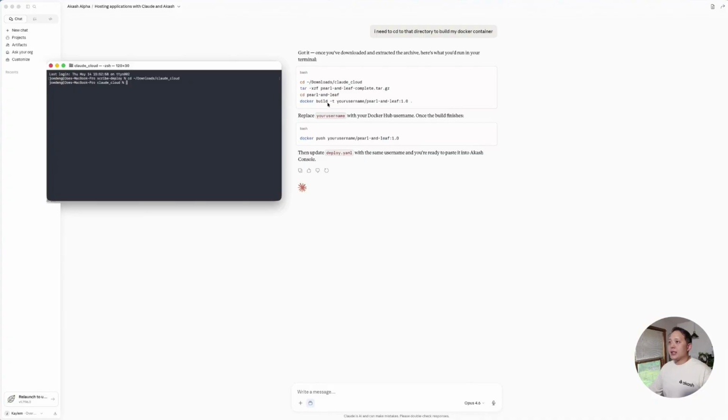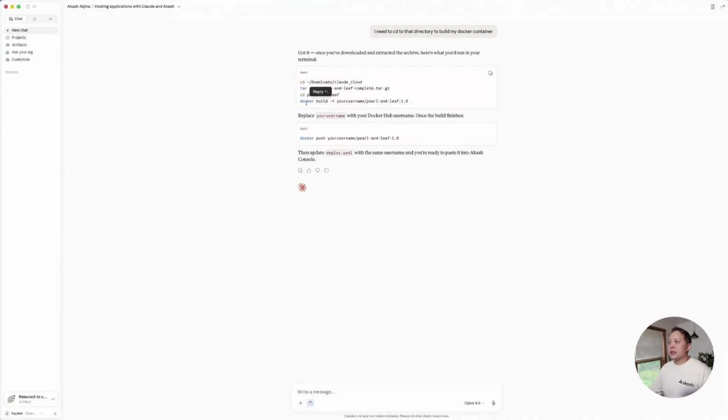Perfect. And then the next thing I need to do is build my Docker container. So I can just copy this. You're going to want to change your username here to your Docker username if you're going to push it to a Docker repo. For me, my username is Calum, so I'm going to replace that there.